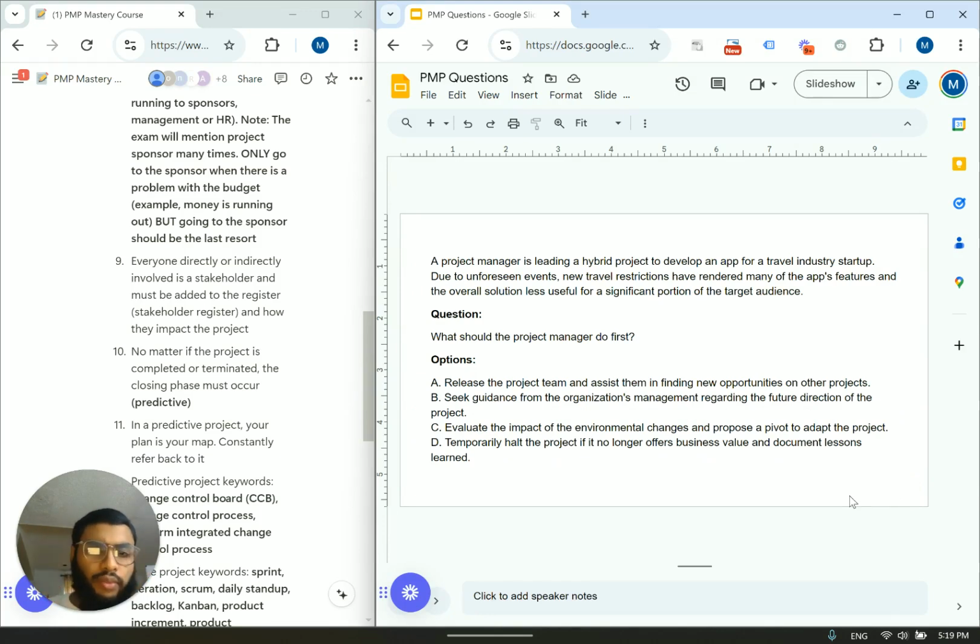A PM is leading a hybrid project to develop an app for a travel industry startup. Due to unforeseen events, new travel restrictions have rendered many of the app's features and the overall solution less useful for a significant portion of the target audience. What should the project manager do first? So we have this app that we're developing, and a lot of the app's features are going to be rendered useless because of the new unforeseen events. So what should we do? We have a bunch of features that are not going to be helpful when it comes to our target audience. That's a problem statement.